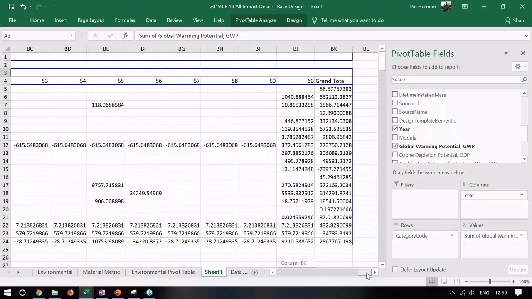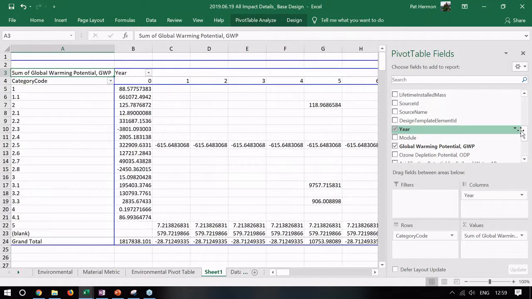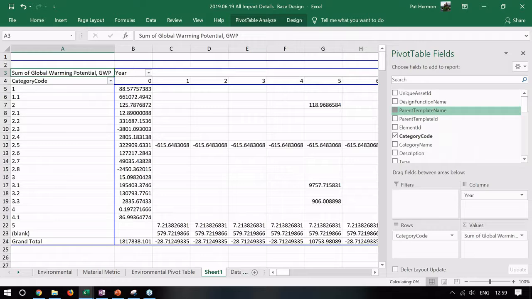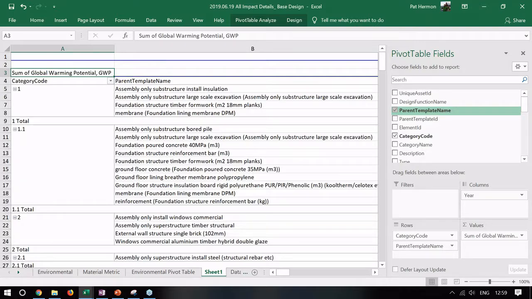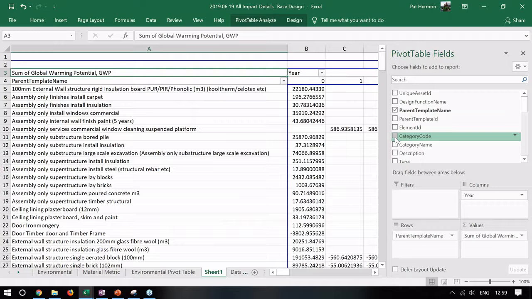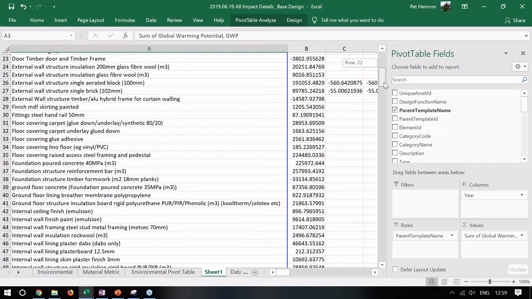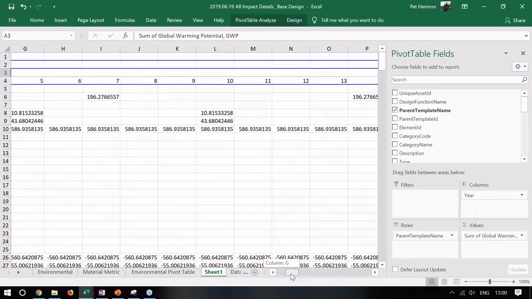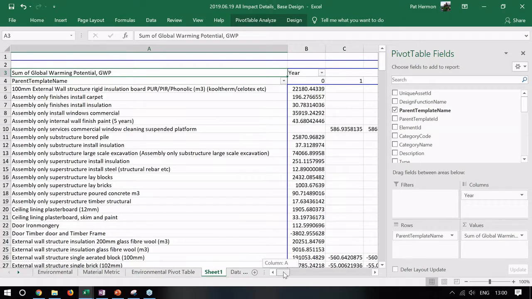We see the descriptions of all our templates and the big replacements in this case. And every year we've got a bit of cleaning impacts for the windows.